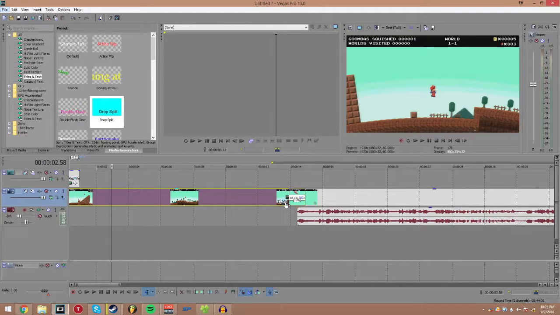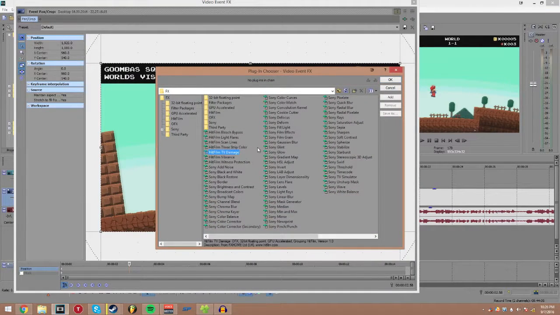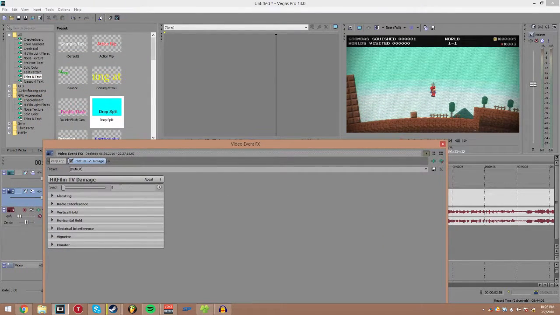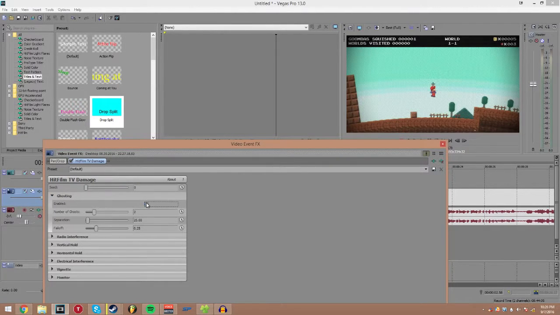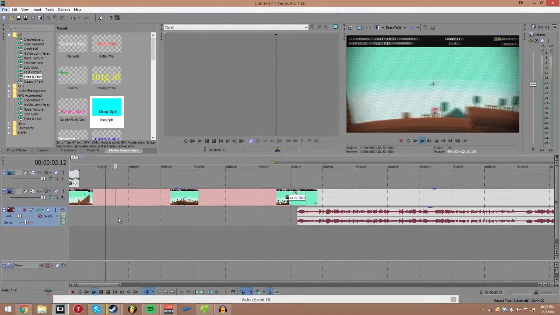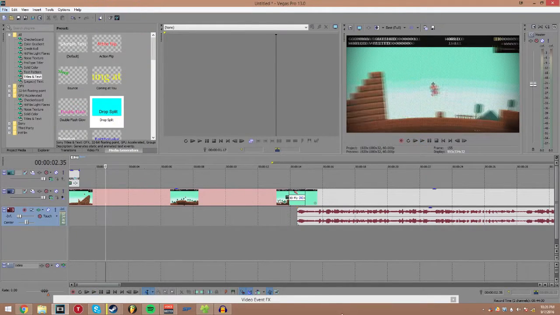If you want to add video effects, like say you wanted to make this look like a TV, then you do TV damage, and you can see here it's adding some TV damage. So most of this is honestly just playing with the sliders and seeing what they do, and seeing, oh, you can enable ghosting too, which is probably pretty painful to watch. So yeah, it looks like a TV.